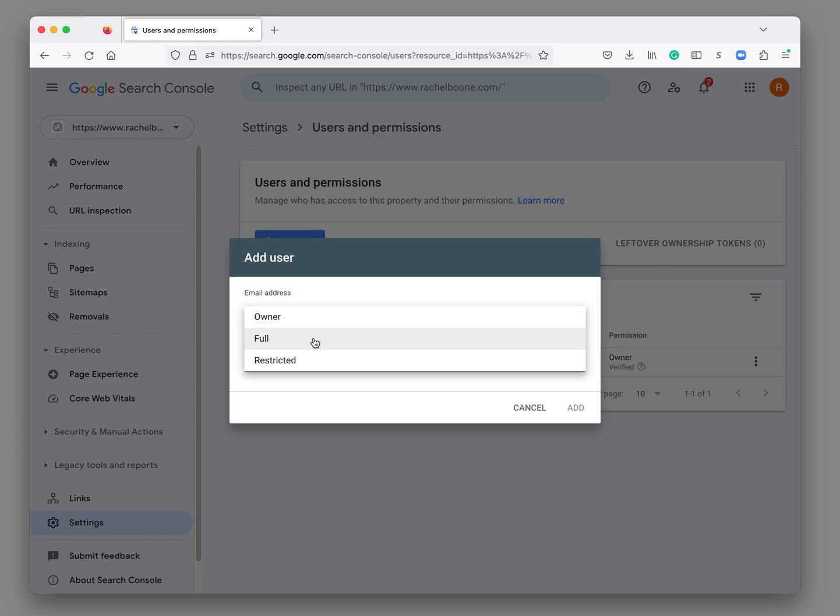Normally, the only time I really give access to Google Search Console is when we're going to work on a client. And so that's someone who you trust. So giving them full access is fine. Click add, and there you go.